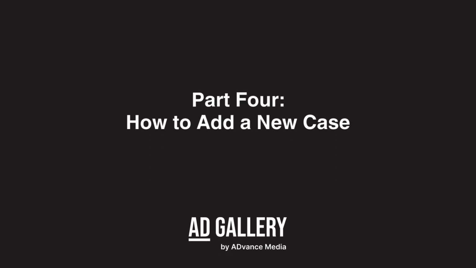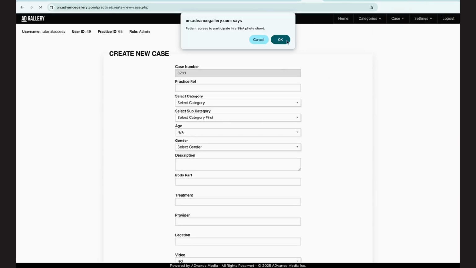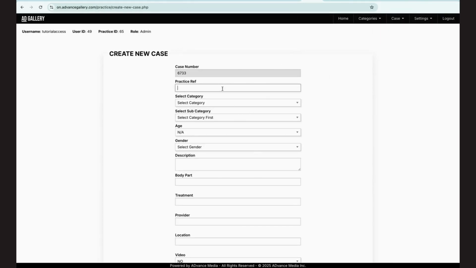How to add a new case. Click Create a New Case in the top right-hand corner dropdown. From there, we'll enter case details. The practice reference number is for internal use only and is limited to 10 characters. We often use previous case numbers when transferring an existing gallery. When you create a new case, you can use a combination of the patient's name, treatment name, or date.